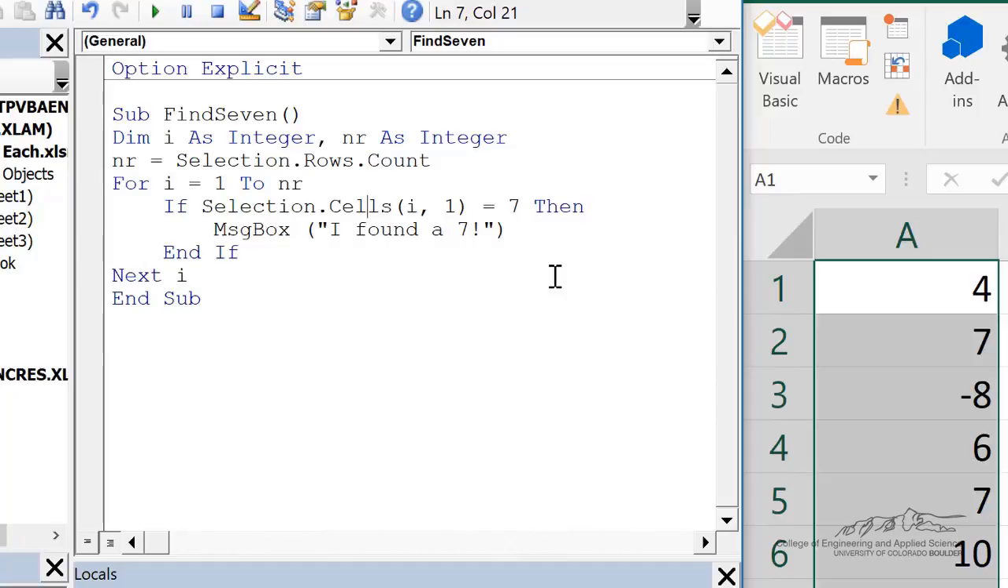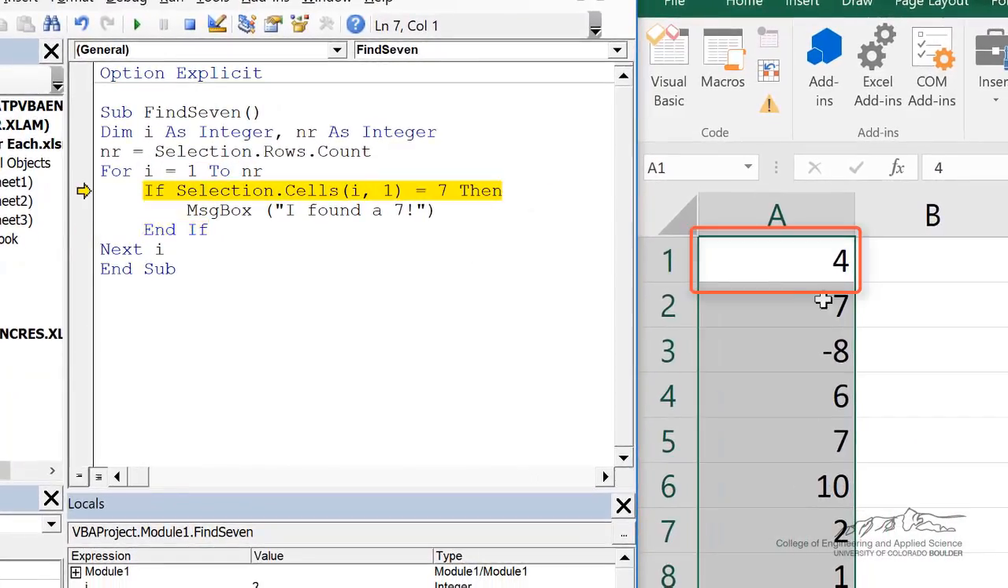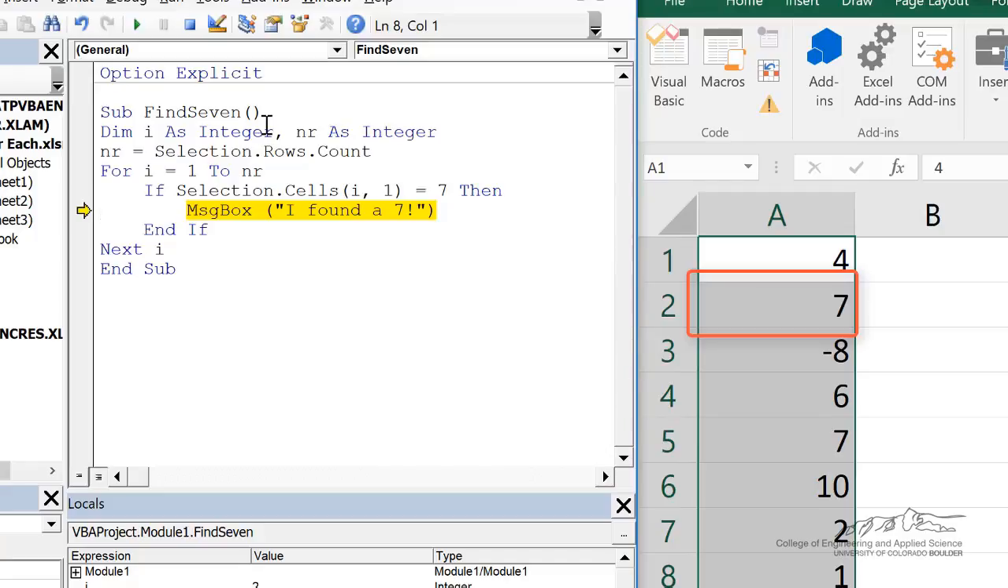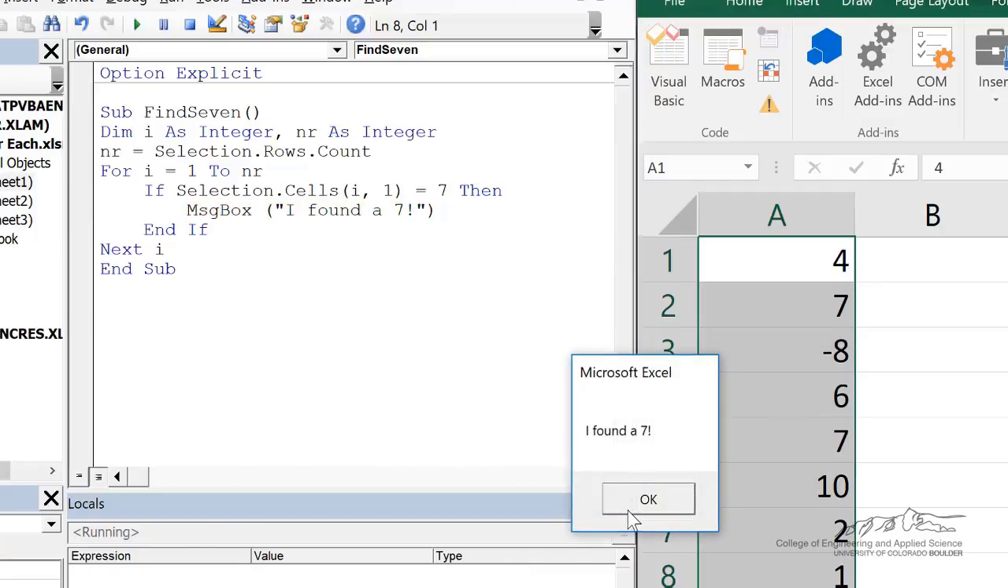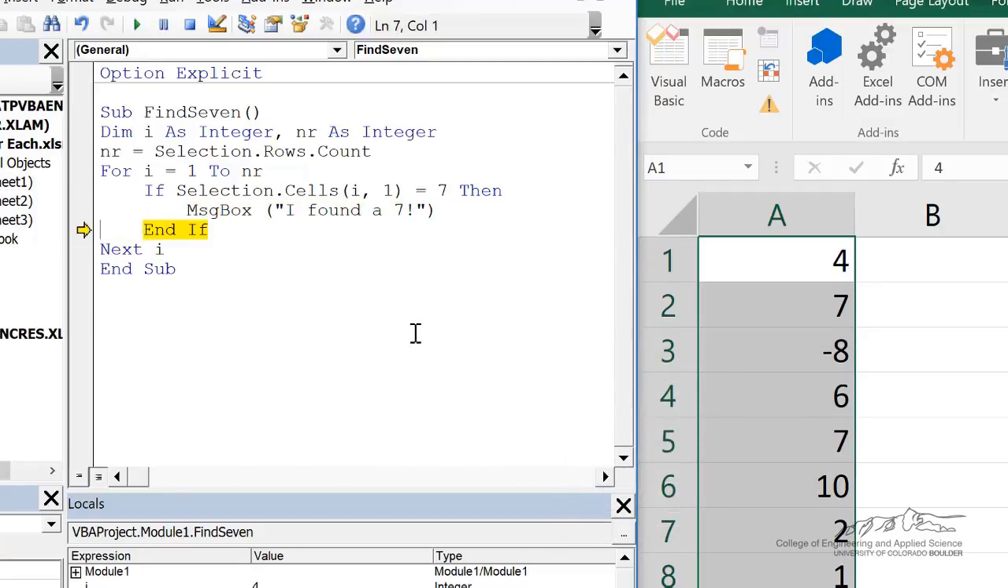So let's go through this. I'm going to F8 through here, check the 4, which is not a 7. Now we're on row 2, and that is a 7. So we're going to message box a 7. And then we keep going.